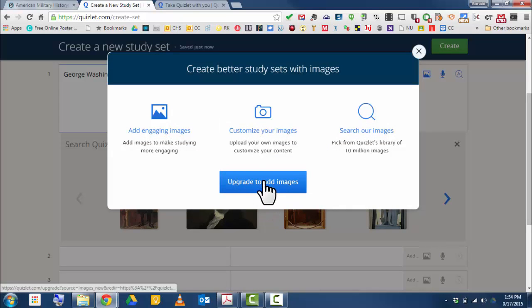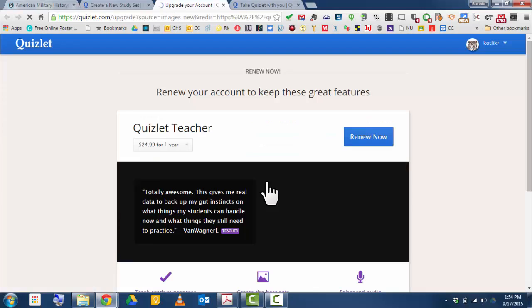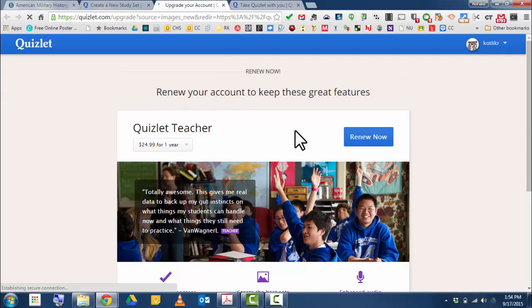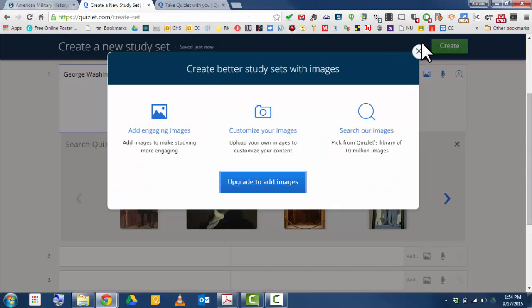But I had to upgrade to add images. Unfortunately, right now I haven't upgraded. I used to have the teacher account, and we'll come back to that. I actually let it expire. I'll tell you the reason why, but hold on. Okay, so there you go.